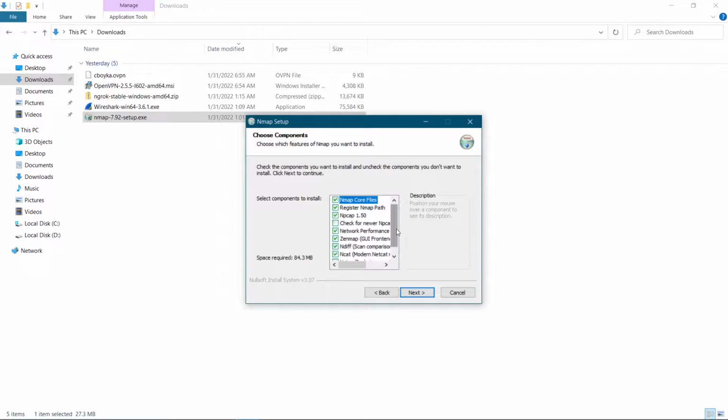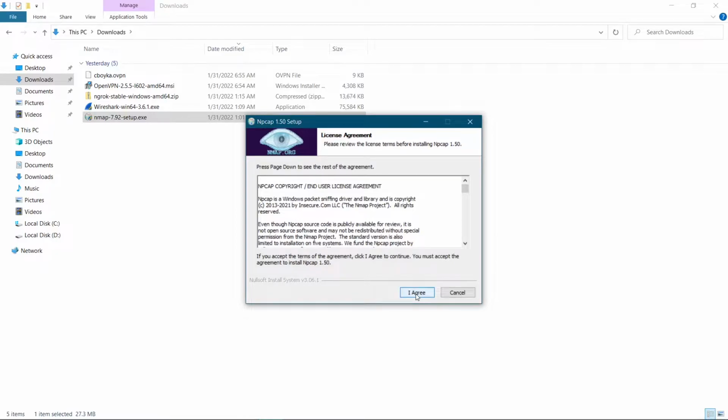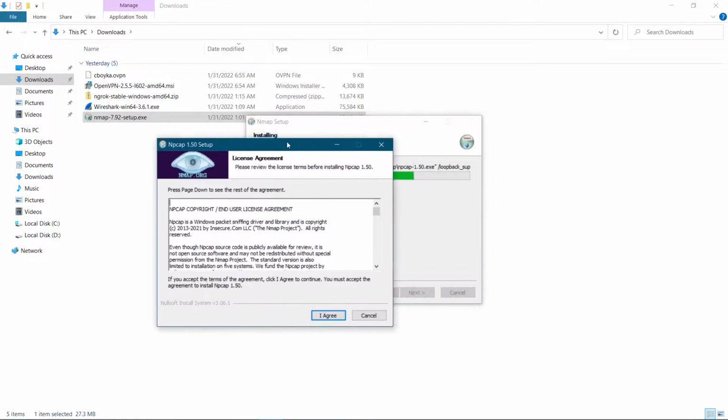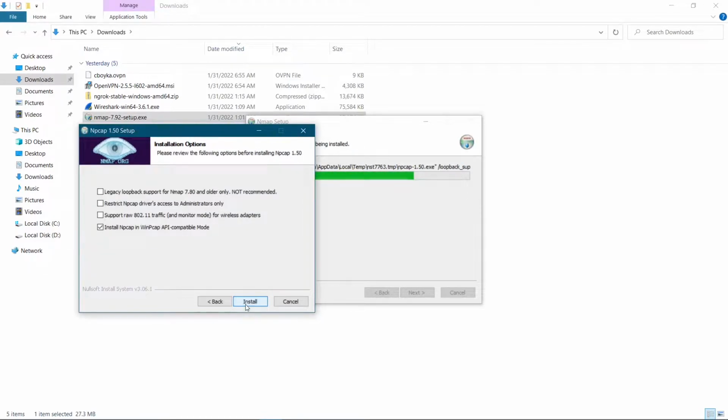click on I Agree and leave the default settings as they are. It is not necessary to make any changes to the default settings, and click on the Next button. You can do the installation. This is the installation for Npcap 1.5. So we have to install Npcap also.